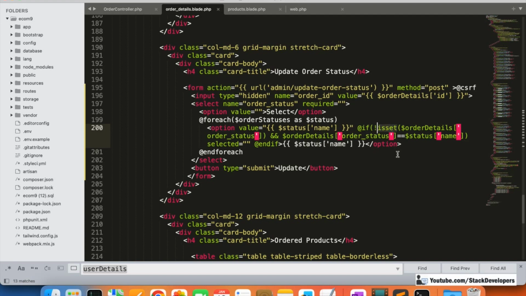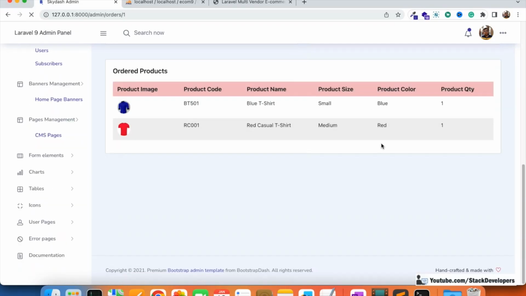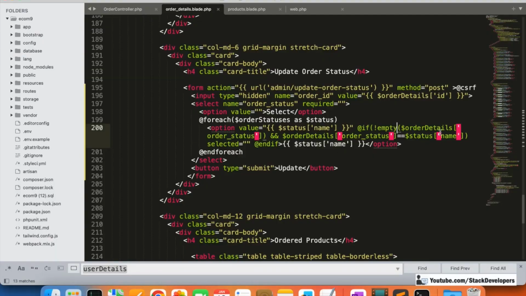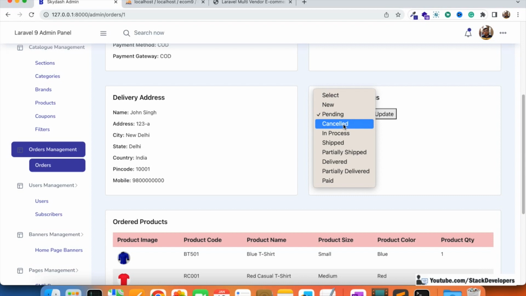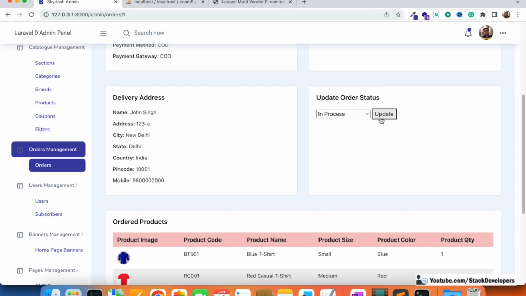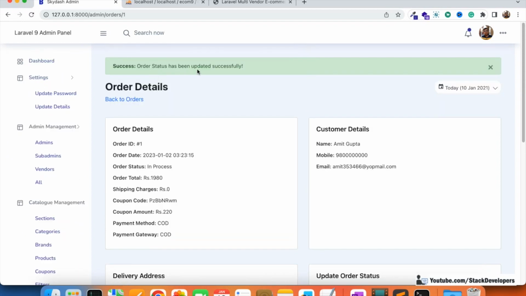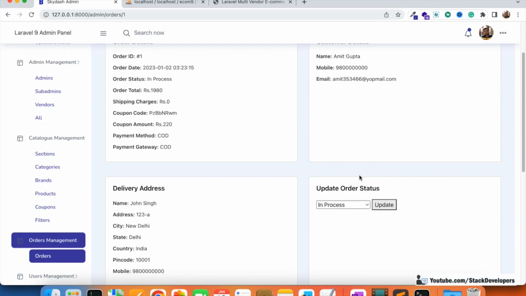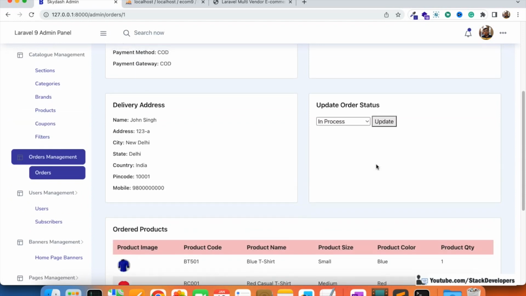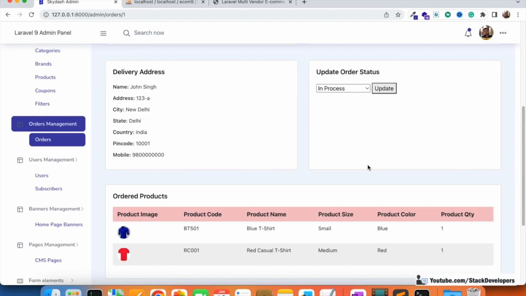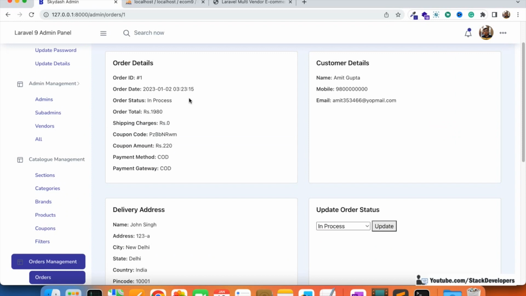We can also mention it like if not empty or if not is set, one and the same thing. Now it is coming fine. If not empty, order details, order status, and if order details order status is equal to status name, it shows pending. If I update it to in process, you can see the order status has been updated successfully, and it has been updated to in process. So we are able to update the order status for the complete order.